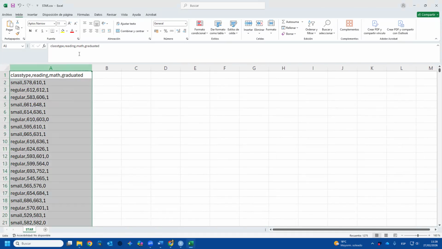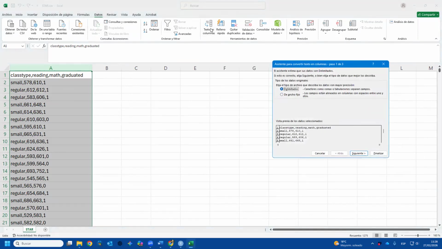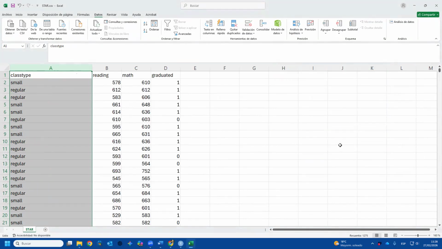We can select a column and say that our data is in text, but we want to move the text to columns. You have 2 options. Fixed width, not preferred here, just delimited. Delimited by what? By a comma. You look at how it looks now. If you say finish, you will see that every variable is now within a column.